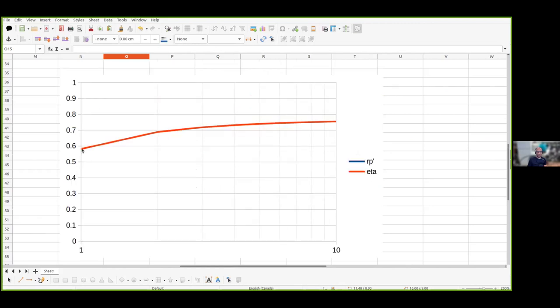So with one stage, this is regen only. That's our 58.2. Then I add one stage of intercool. This is two stages, so that's our 68.9. So we've gained 10 points of efficiency. And then if I do two stages, then we're at 71%. So this is two stages, three stages, four, five, and then very rapidly we're basically at the Carnot efficiency.